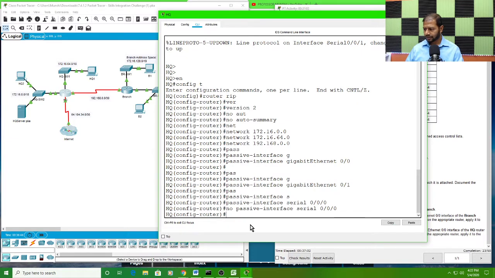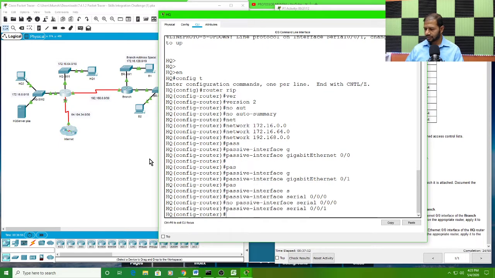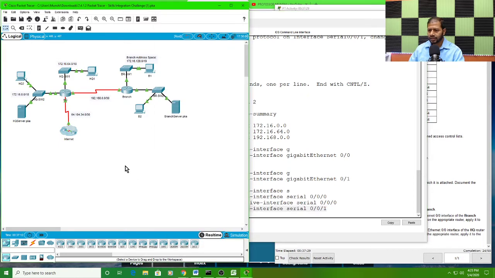Okay, so no, but I need to do passive interface, this one right here, serial 0/0/1. So I'm gonna type passive interface serial 0/0/1, enter. Okay, now it's all good. So the 3 passive interfaces are only serial 0/0/1, this one, and the 2 gigabit: 1 gigabit right here, another gigabit right here, and this serial. Only these 3 I need passive interface. Okay, done that. Let's do the same thing in the branch.